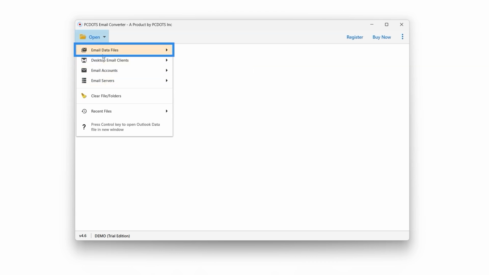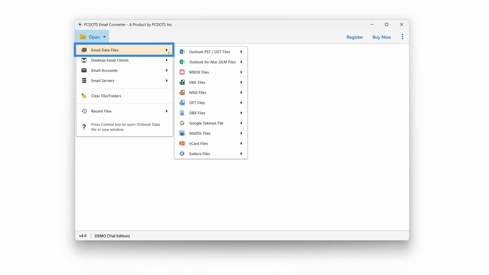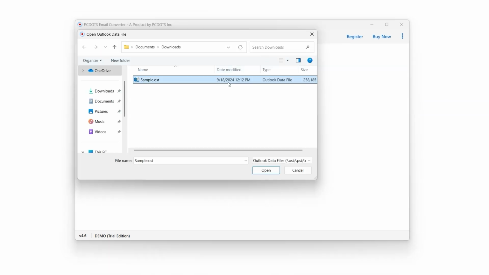Navigate to the email data file, where users can view various file type options, including OST, PST, OLM, MBOX, EML, MSG, and others. Click on the OST option and then select Choose Folder or Choose File option. Choose the folder containing OST files and then click the Select Folder button.